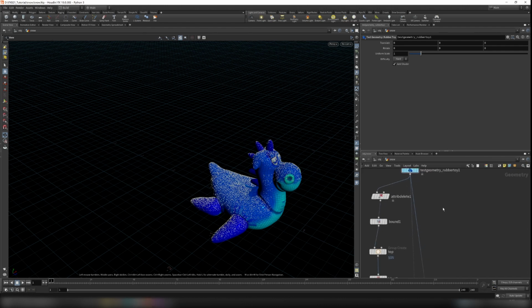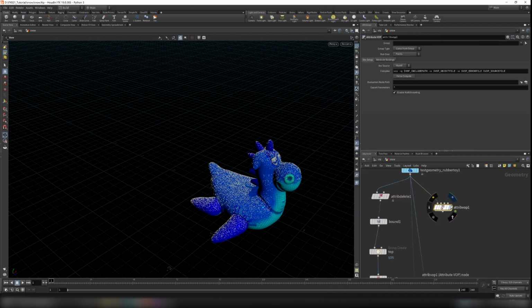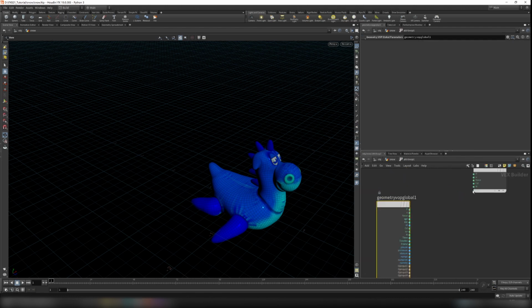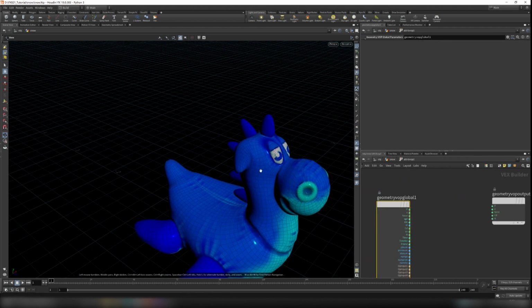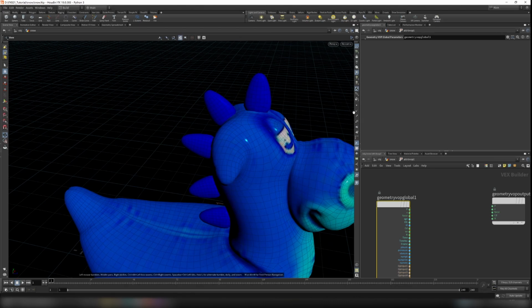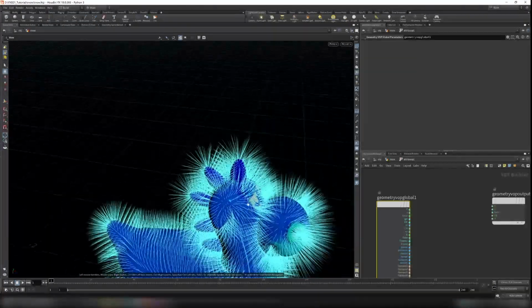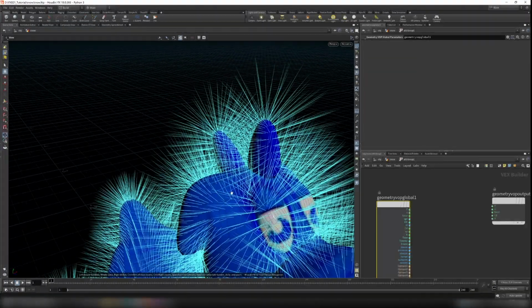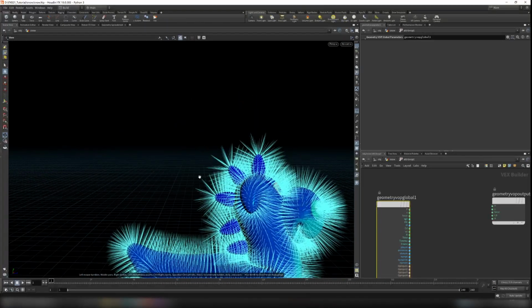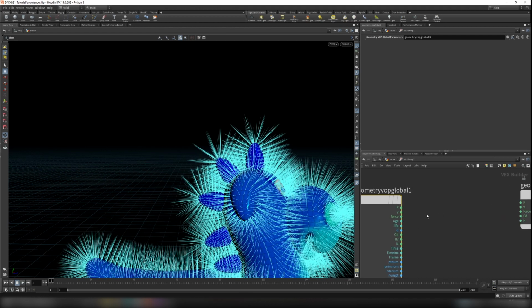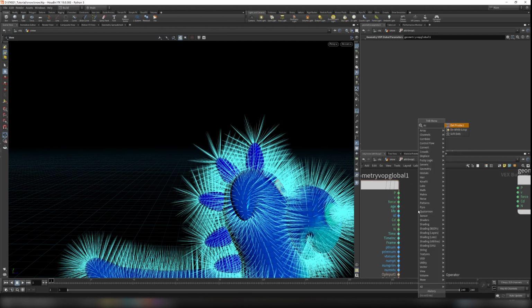So let's create an attribute VOP. Let's calculate the dot product here. We already have one vector, which is our normal. So we've got our normal direction here, and we want to compare each normal direction with our custom vector. So use a dot product here.